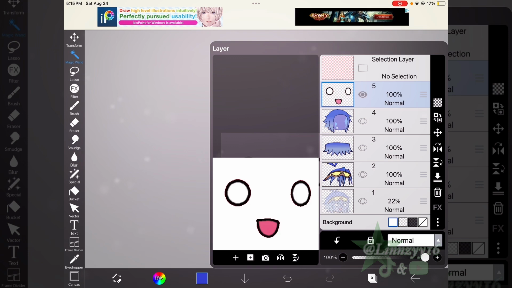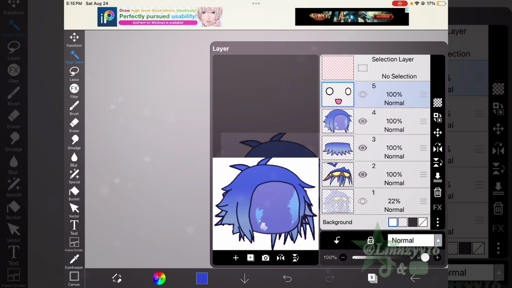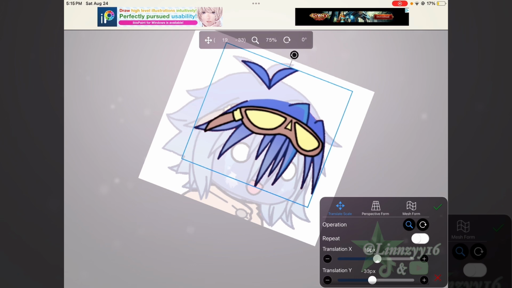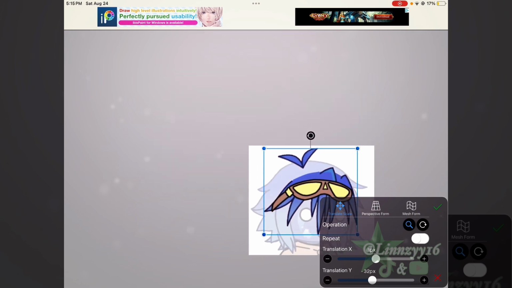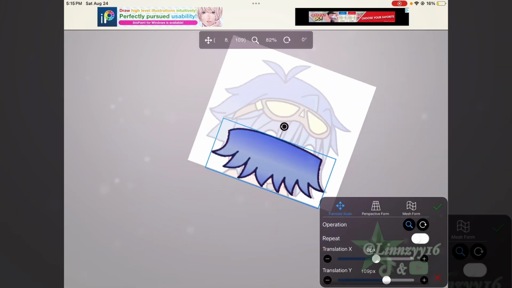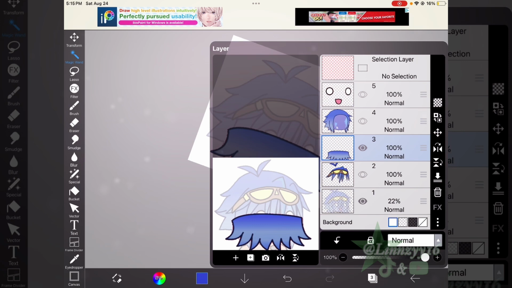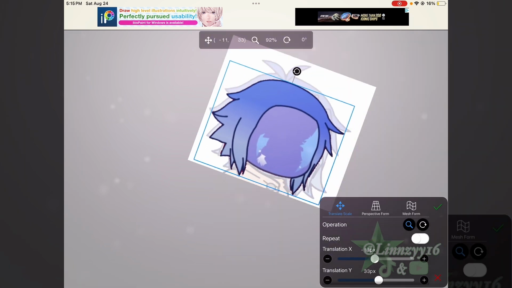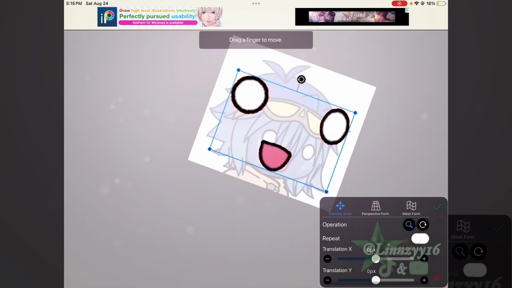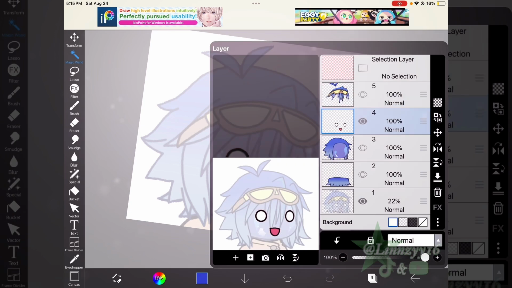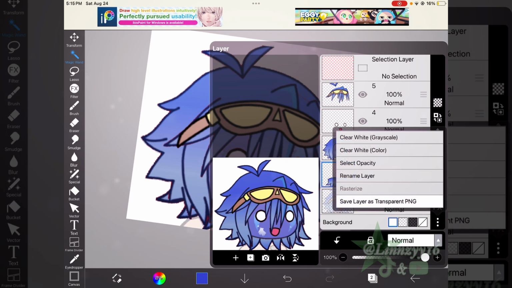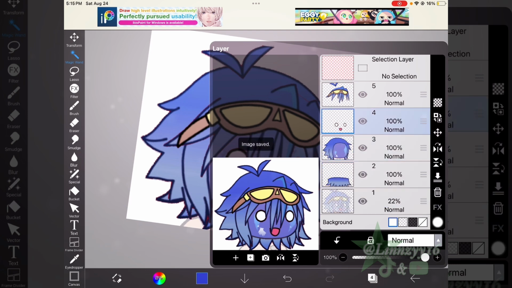Now, once you have all of those, you can unhide them, and then use your guide from earlier, and just resize the pieces until they fit the frame. Then make sure it all fits correctly. And once you make sure it does, you can save the layers as transparent PNGs.